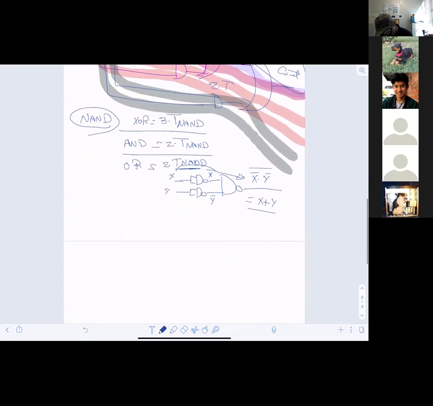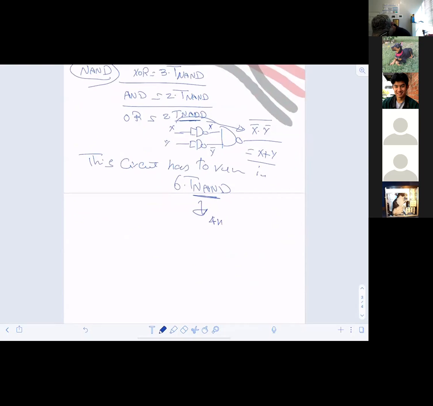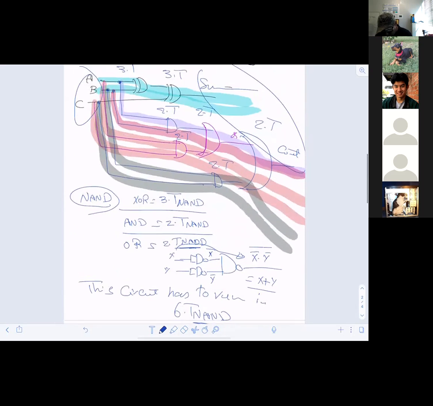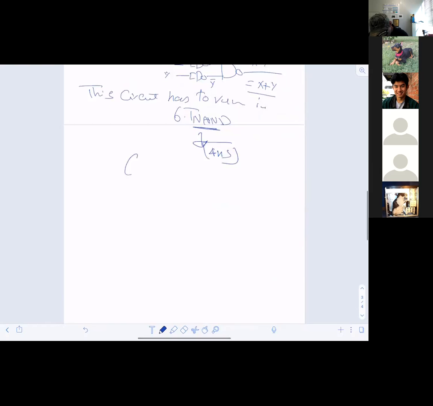Yes, so this circuit has to run in 6T NAND. And one T NAND, let's say, is maybe 4 nanoseconds. So for this circuit, if I give the input, the output will come after what? 6 times 4, so that means 24 nanoseconds. Any question?